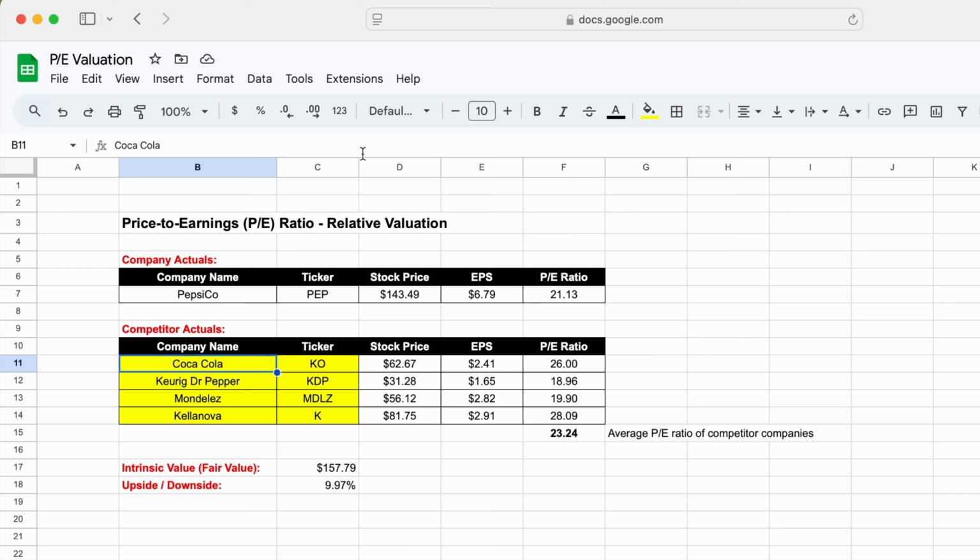And just keep in mind that no valuation formula ever is going to be perfect, so do your own research on top of using all these different formulas as well.